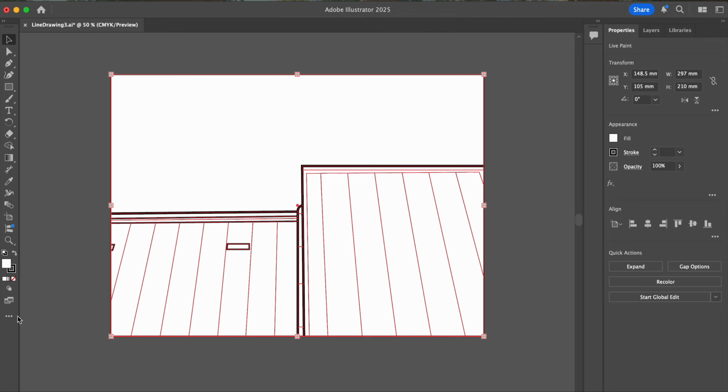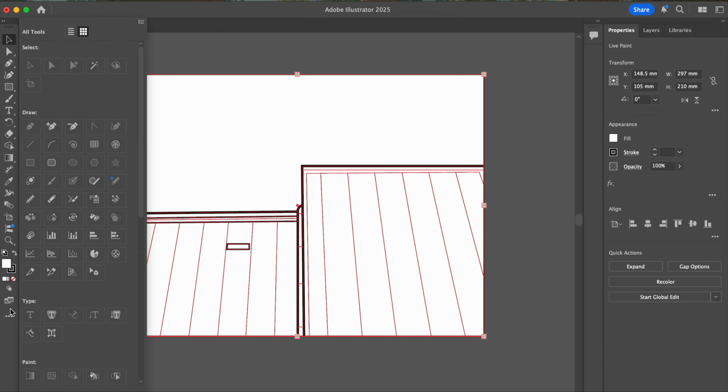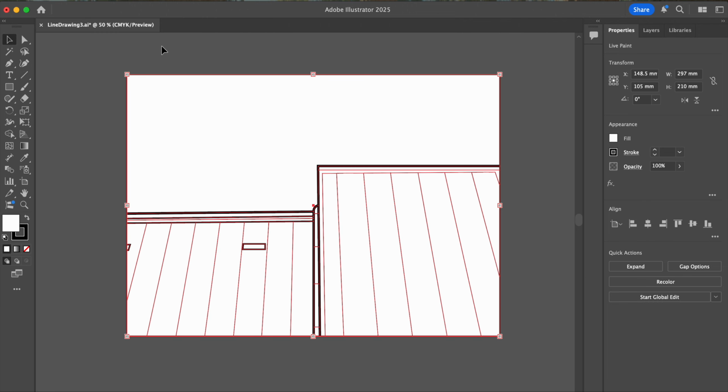To use the Live Paint, we do need our Advanced toolbar. So if you go to the Edit toolbar at the bottom of your toolbar down there, and then click on the top right hand corner and click on Advanced, you probably get to the point where you want the Advanced toolbar for most things you're going to do anyway.